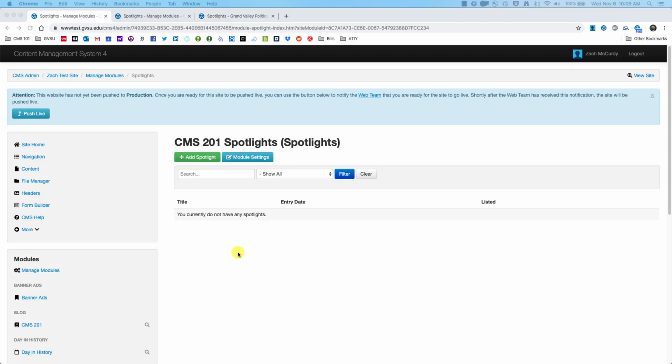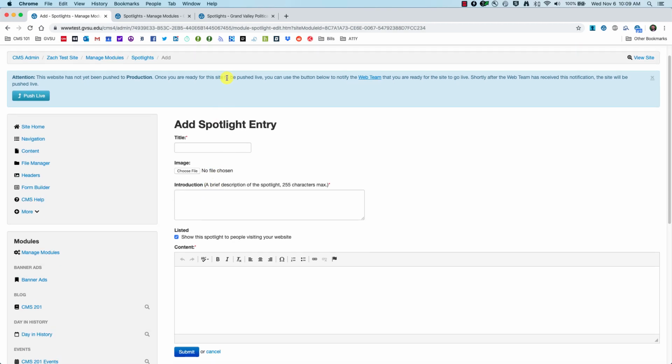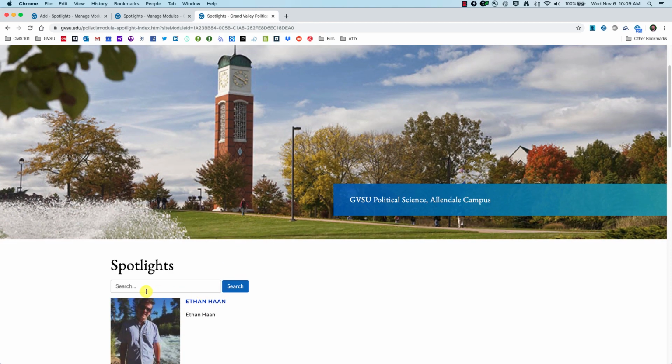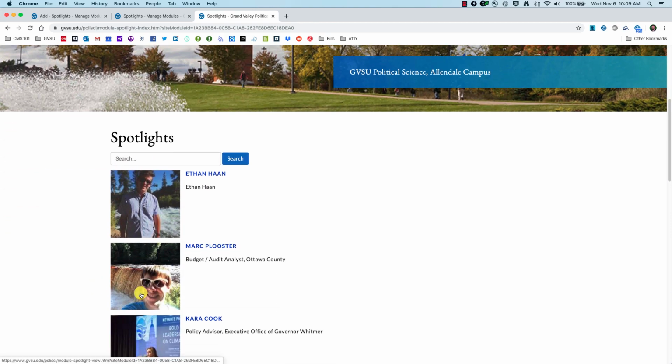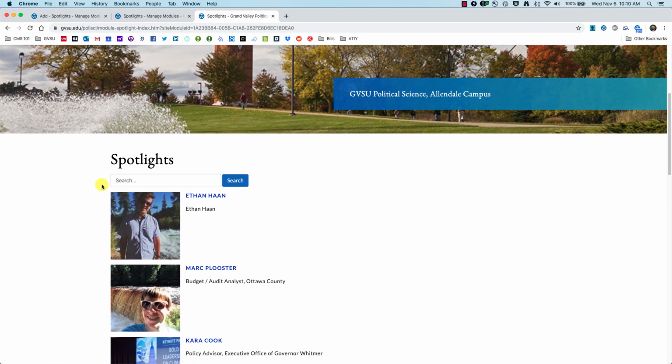So now let's add a few spotlights to our page. I'm going to click on the button that says Add Spotlight, and now I'm asked to fill out some information. I should mention that the spotlight that the political science department uses, they are spotlighting individual people. You could also use the Spotlight module to spotlight research or different events. It doesn't have to be people. You can use it for all sorts of things.